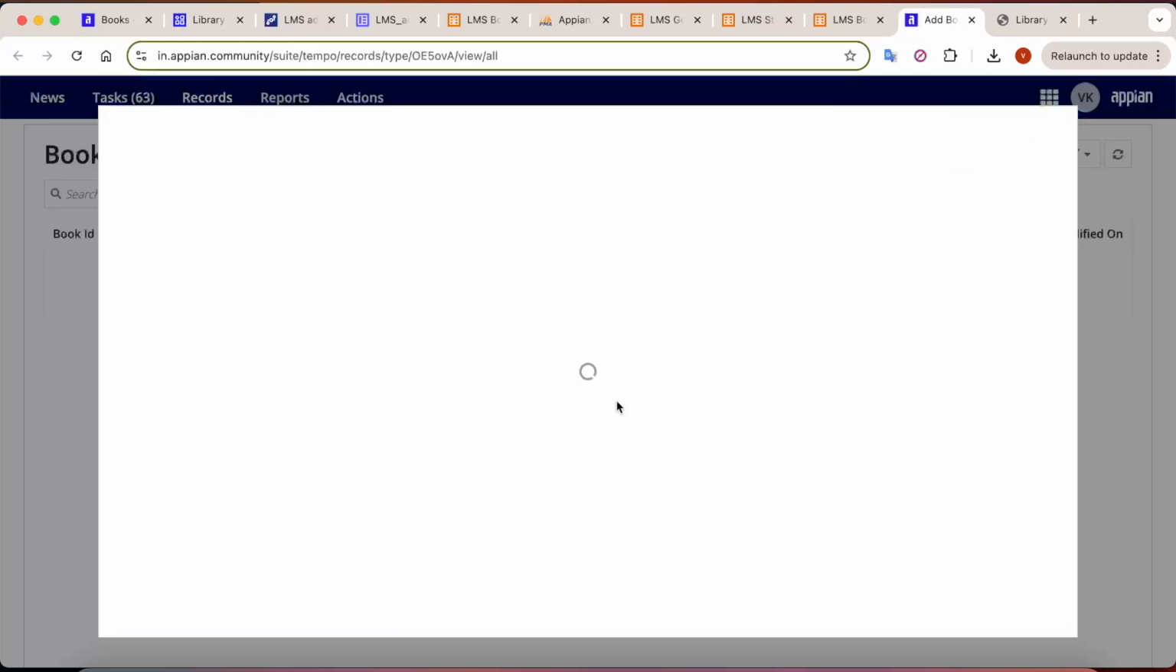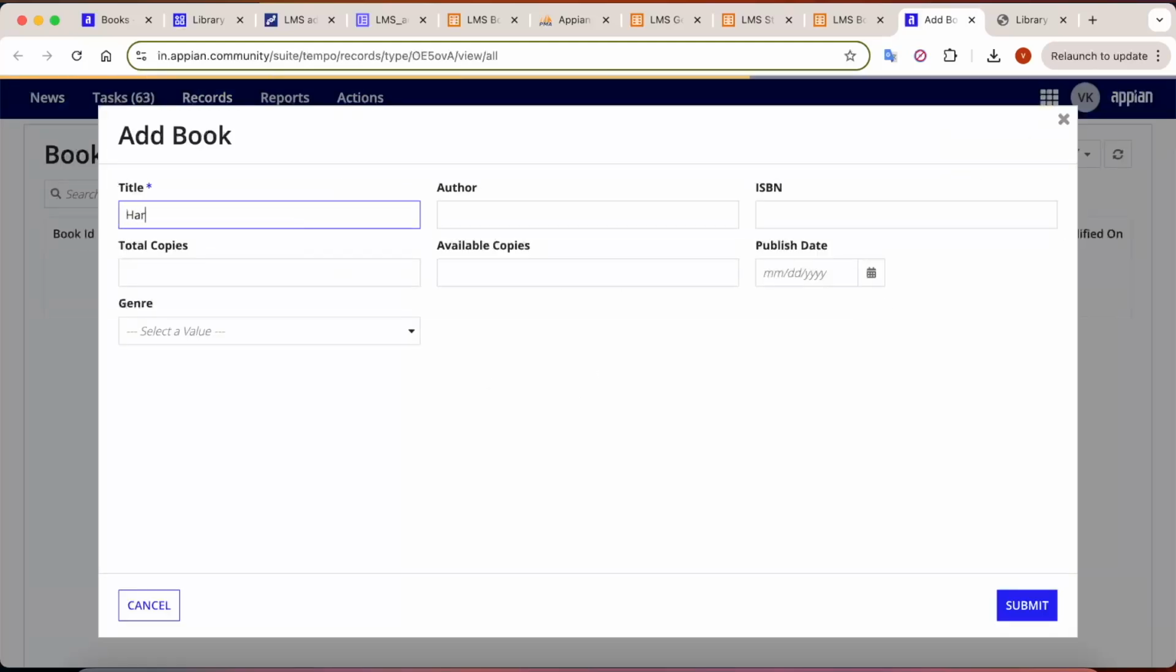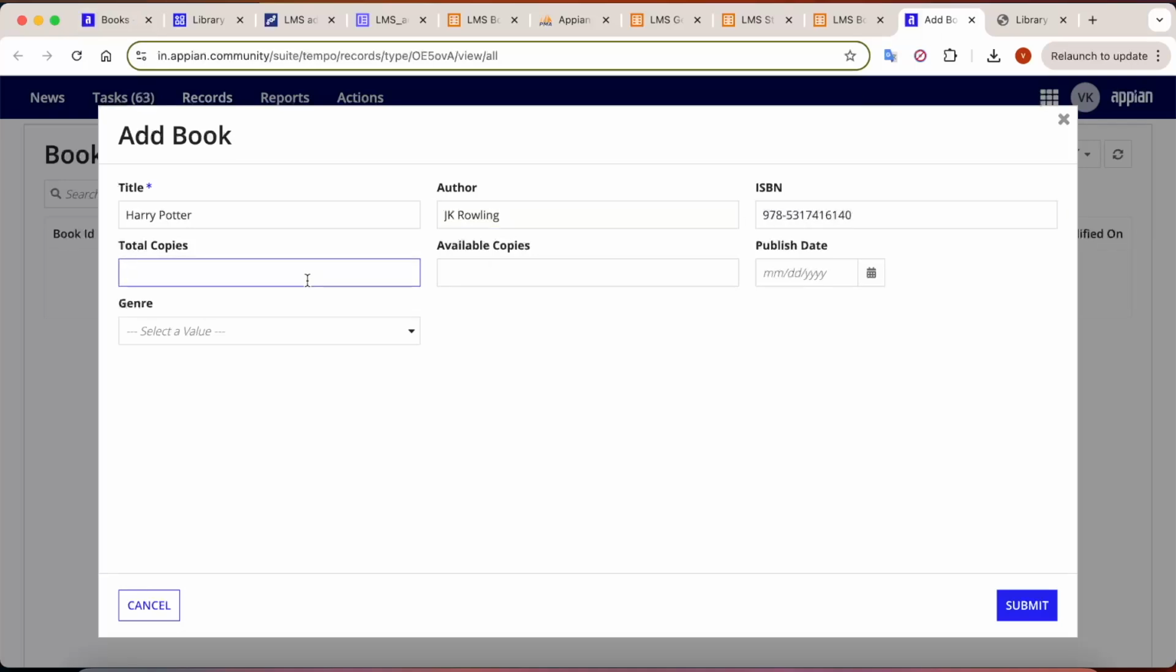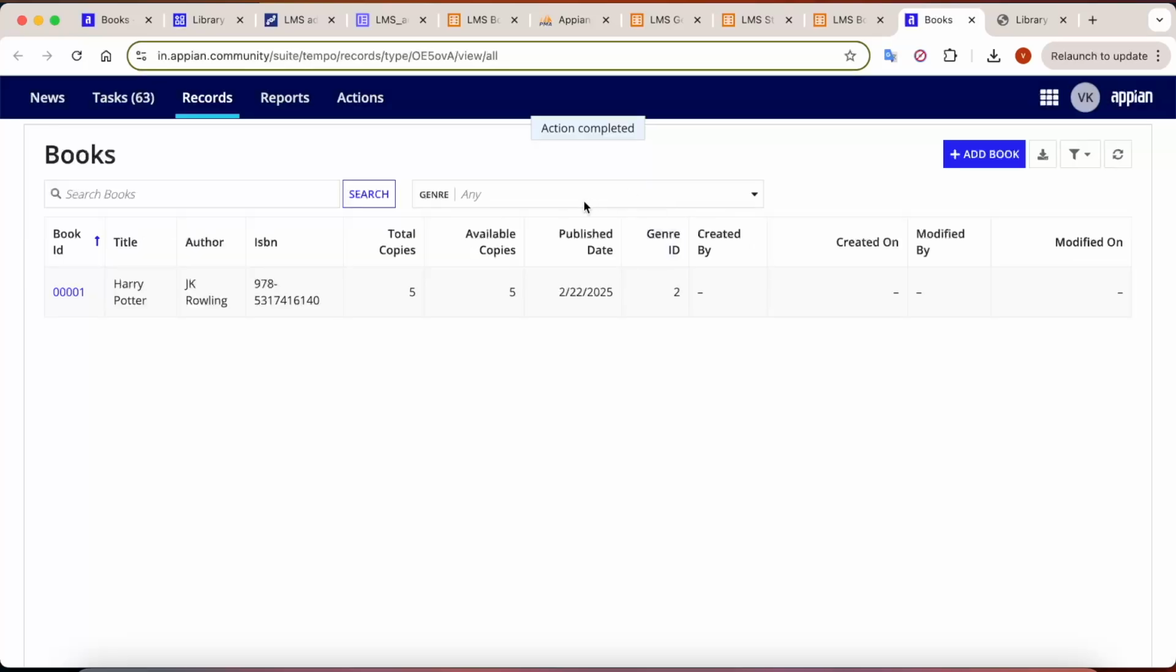So let's try to add a book. For example, we will try to add, let's say, Harry Potter. It has been written by, let's say, J.K. Rowling, and ISBN, let's paste it here. Total copies is, let's say, 5, and available is also 5. Publish date, I'm not sure, let's put something, and genre is, let's say, fantasy. Click on submit. Once you click on submit, a new record will get created here.